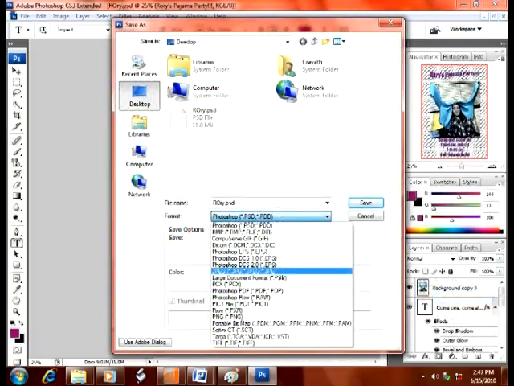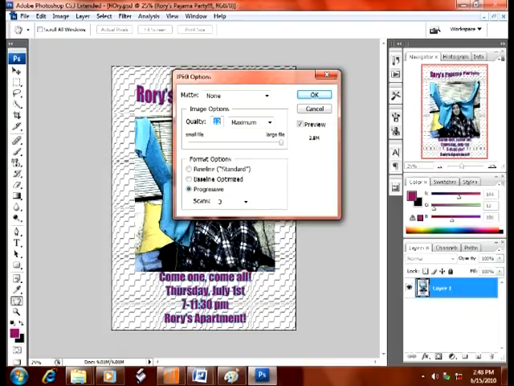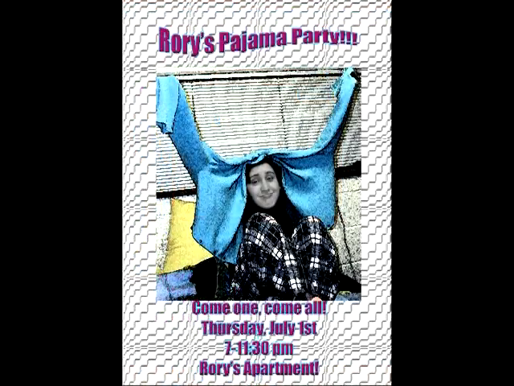Make sure to save your image as a PSD file if you want to edit it again with the layers. However, to save it as something you can print, save it as a JPEG file, which is a standard picture file. Click Save, and this box will appear. If you want to make the file smaller, you can change the quality, then click OK. Now you have a JPEG that you can print from any computer or upload to Facebook, your blog, or website, etc.